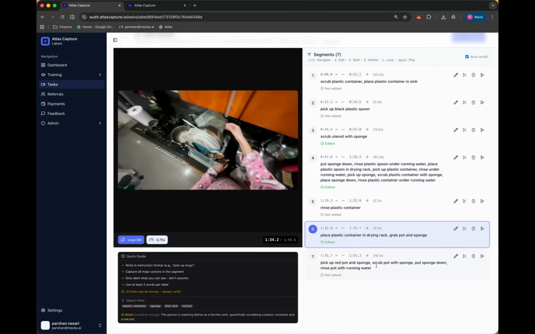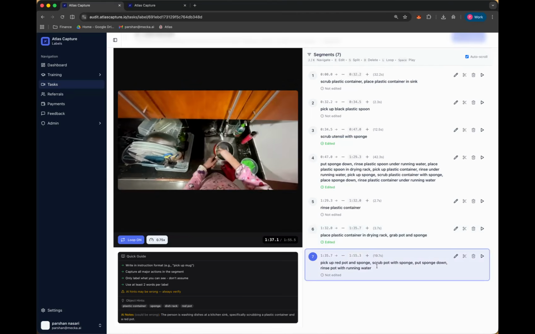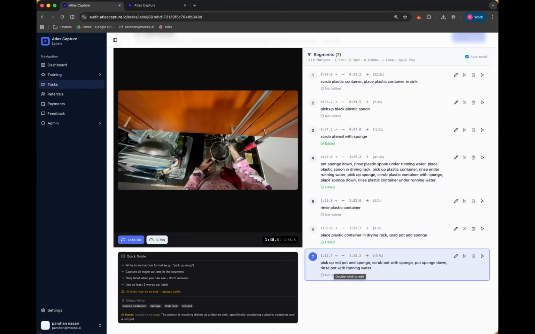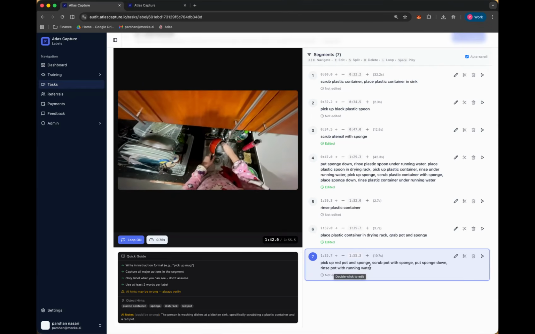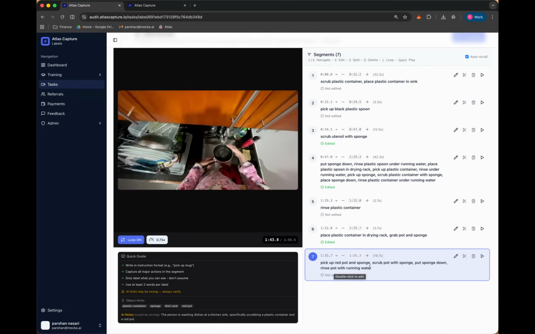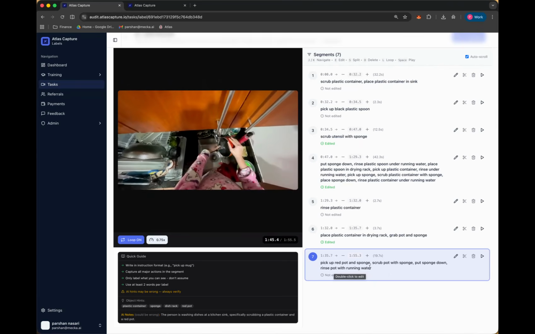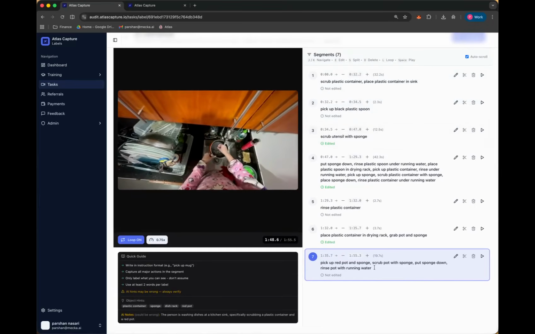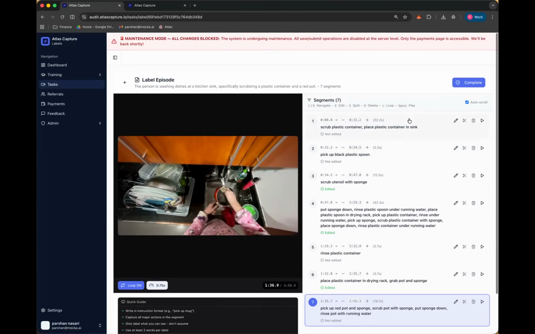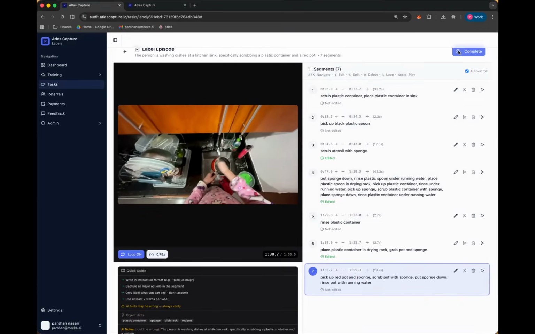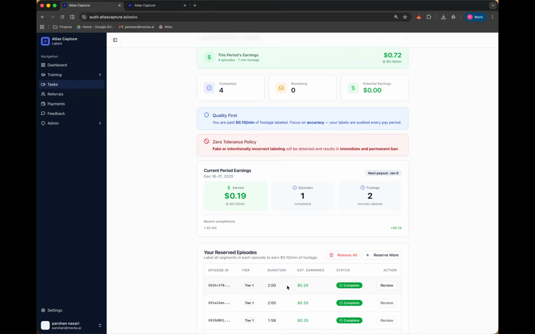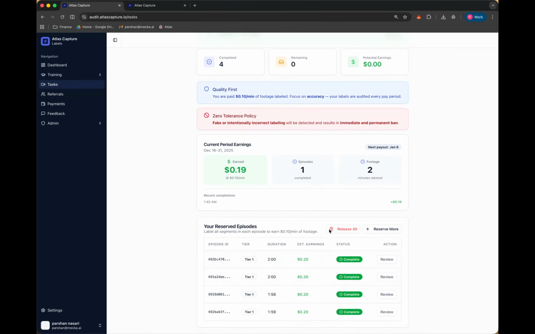And let's see what the next label here is. Pick up red pot and sponge, scrub pot with sponge, put sponge down, and rinse pot with water. That's very good. Once your label is complete, you can click complete here, and it will save. And you can see that that video is now gone from what you had here.